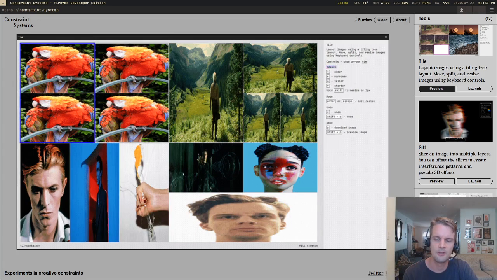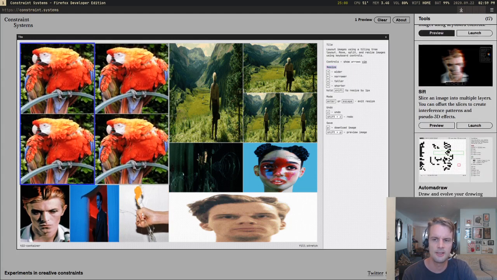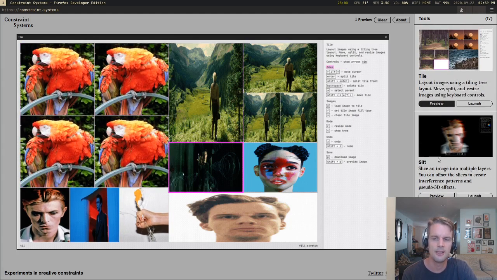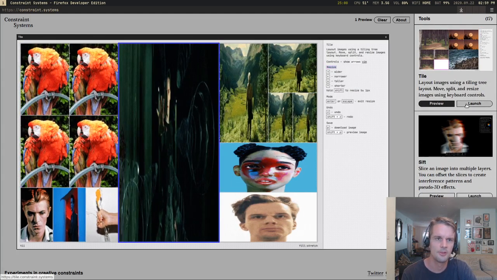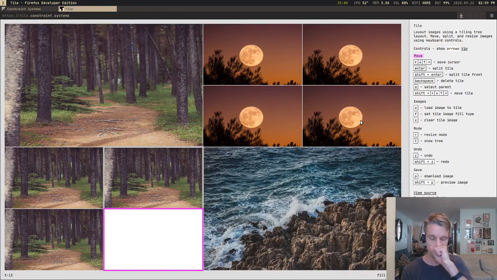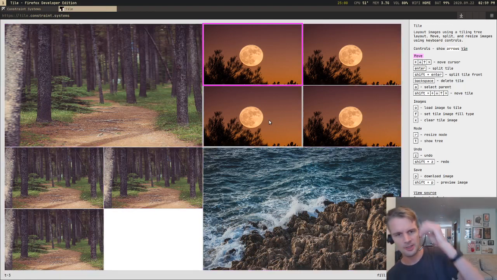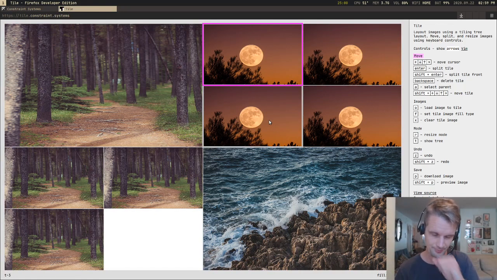Lots of experimental image editors and text editors. And you can see demos of them, and you can also launch them because they're all on the web. So this is Tile. This is the default image here. A little bit of background or motivation on why I did this.